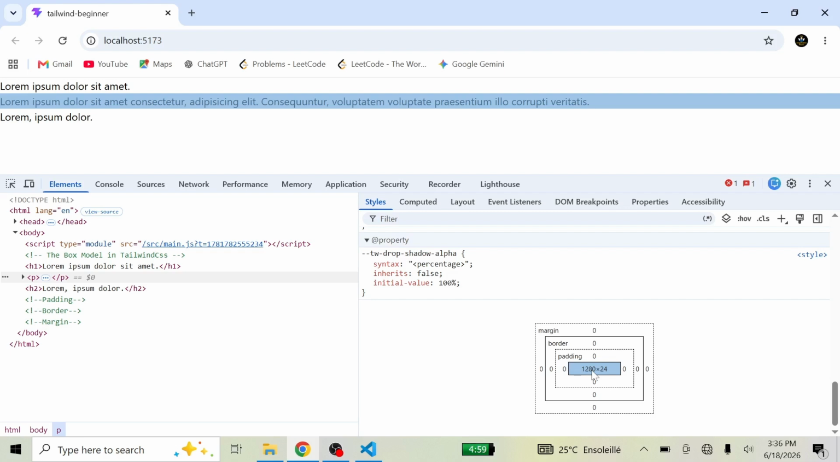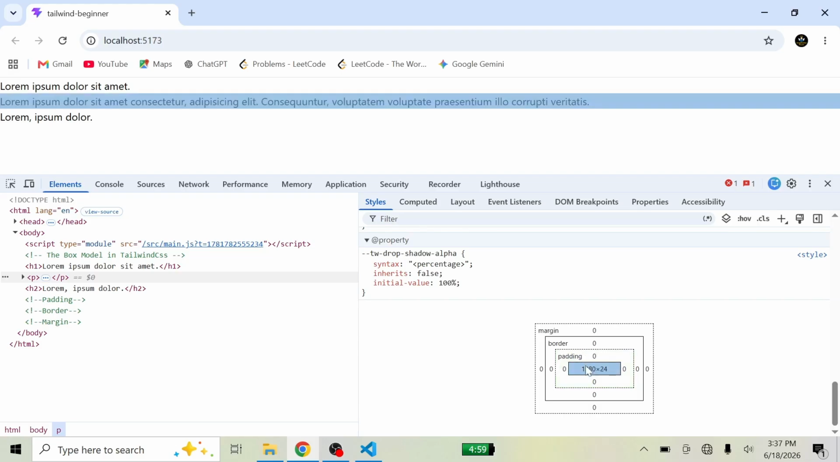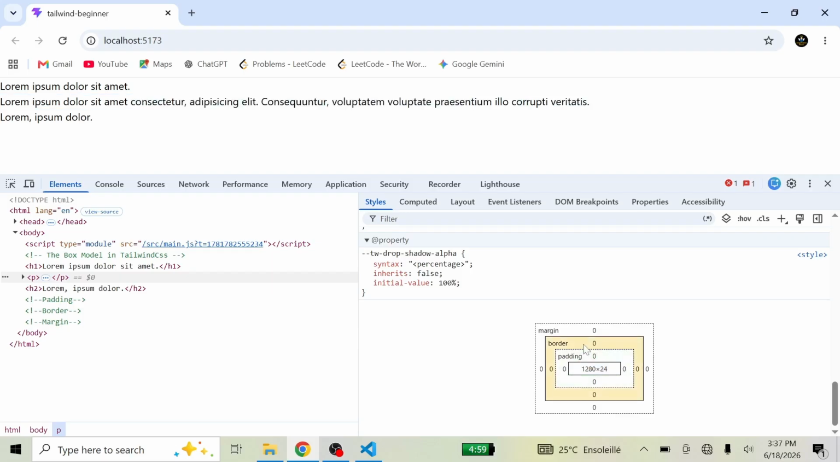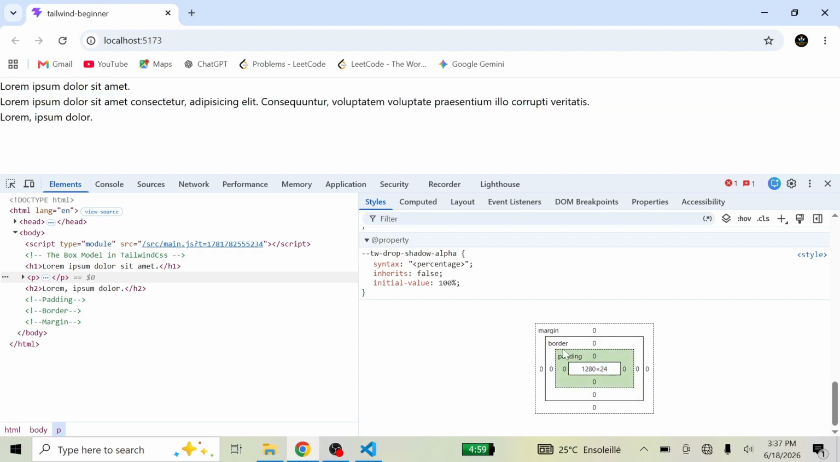And the space inside the box or around the content is called the padding. You can see here the right padding. Here we have the content and here the padding. But as we didn't set it, the padding is equal to 0. And the line around the box, because the box has the line which surrounds it, is called the border. This line is called the border.